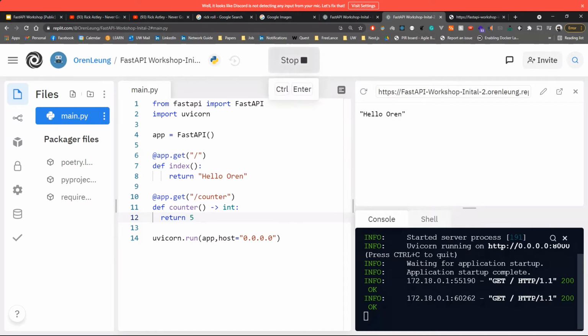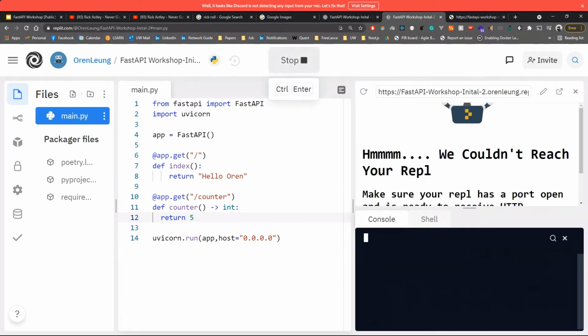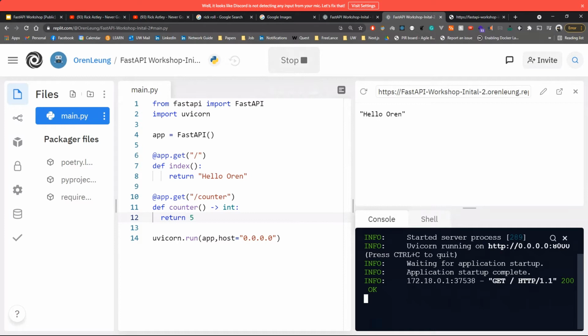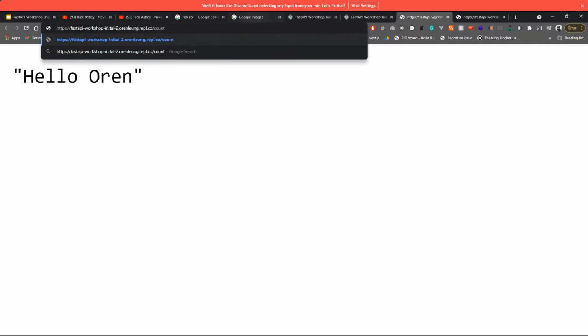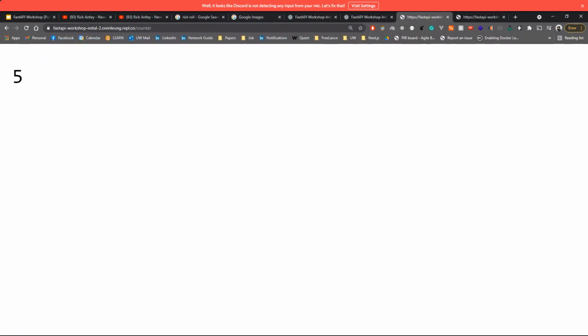We're going to click the stop button, click the run button again, and click open. And what we're going to do is go to the route /counter. And now we see that we returned the number 5. But we return the number 5 every single time.